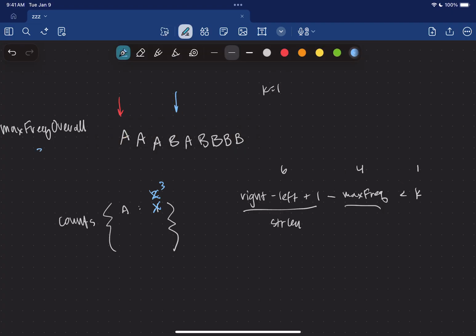Notice the maximum frequency overall right now is 3, right? We add in this b, so we'll add it to the dictionary here. The string length is 4 minus the maximum frequency, which is 3. That's 1. Oh, just kidding. Less than or equal to k, because we're allowed to make k substitutions. So 4 minus 3 is 1. That's fine in our book, right? Because we're allowed to make one substitution, so we keep going.